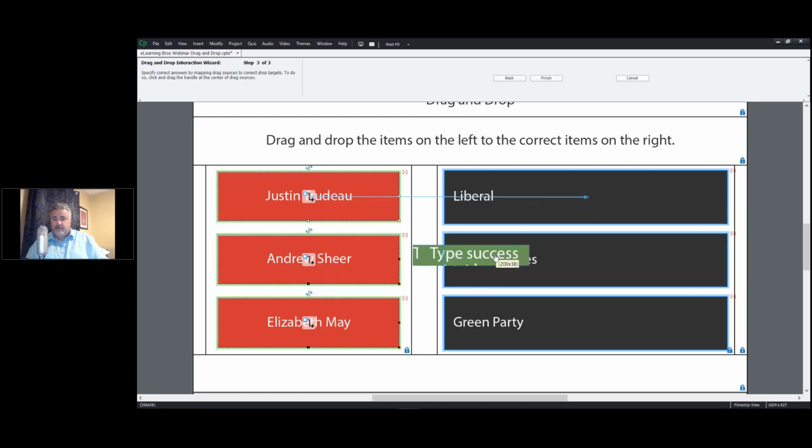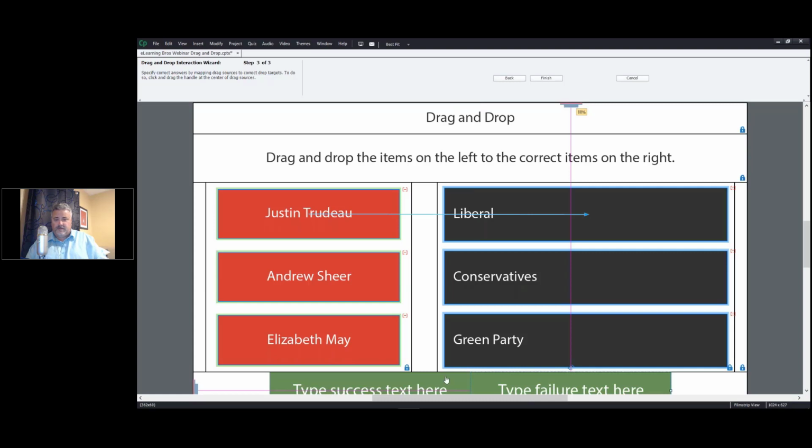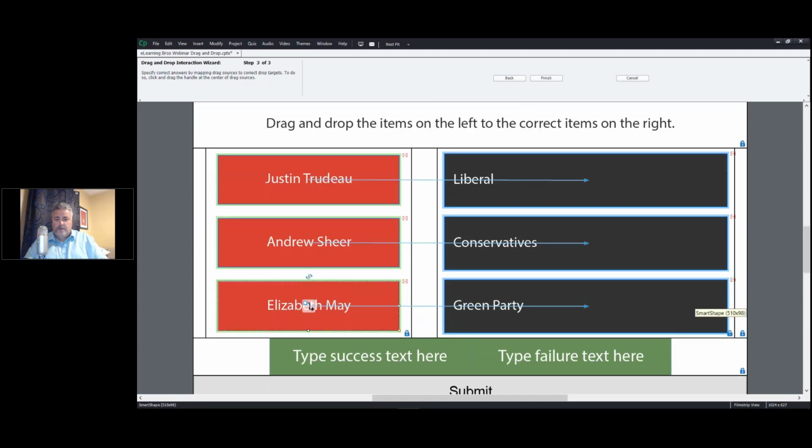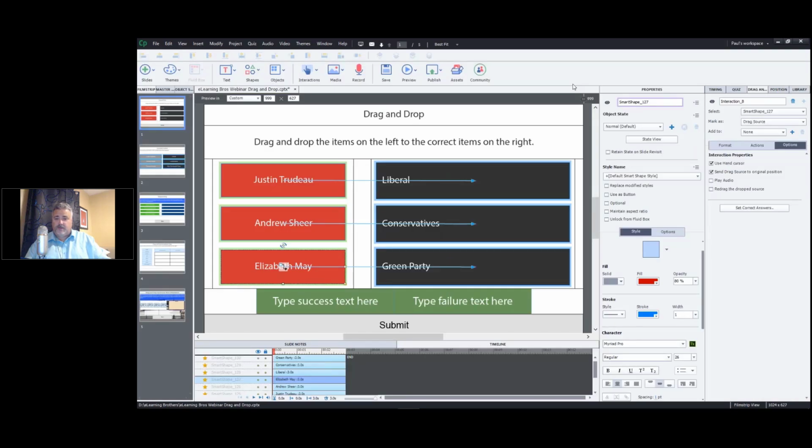Now at this point, a success caption will appear, as well as a failure caption. I'm just going to move those while I'm here out of the way. This particular theme doesn't have a difference in styling, but we can change that later. And let's go back to Andrew Scheer and match him up with Conservatives, Elizabeth May to the Green Party there. So that looks pretty good. All I have to do now is hit Finish, and I basically have a fluid box drag and drop.